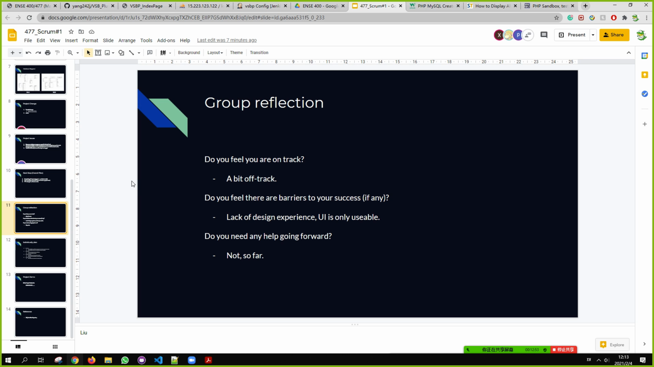And for the group reflection, do you feel on track? Yeah, a little bit off track because we redesigned some of the pages, but I think it's not a big deal for us. And do you feel there are any barriers to our success? Yeah, just a lack of design experience. Our UI is only usable for now. It might not be very friendly for our users.